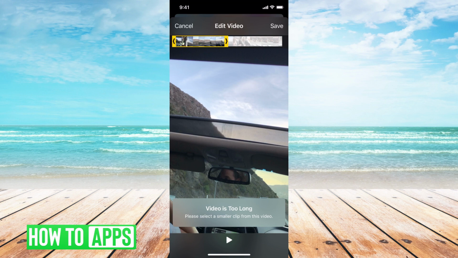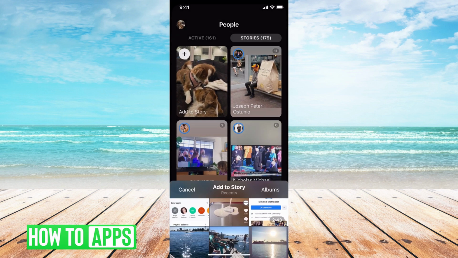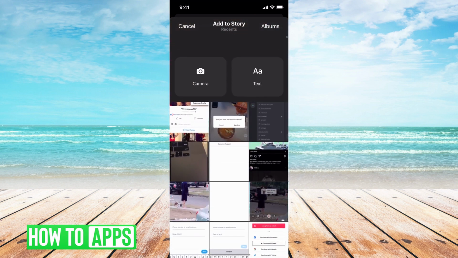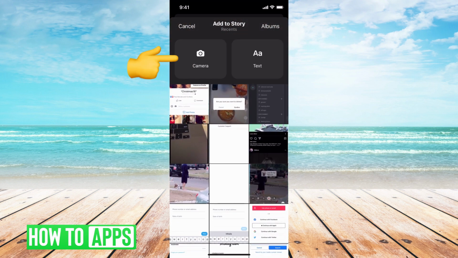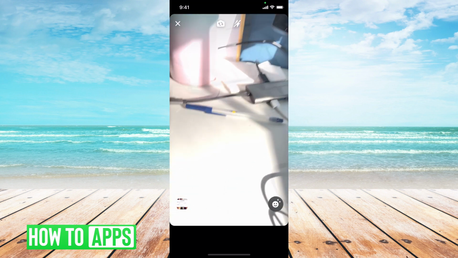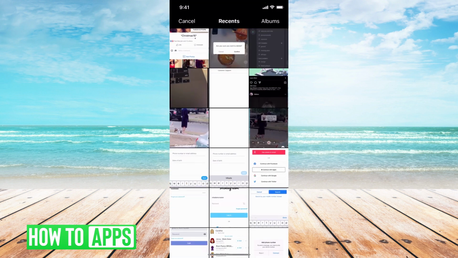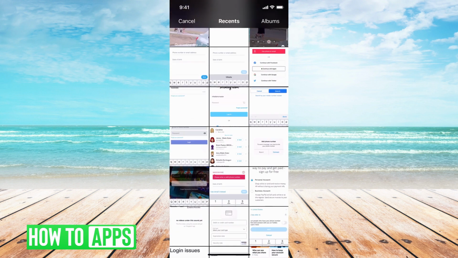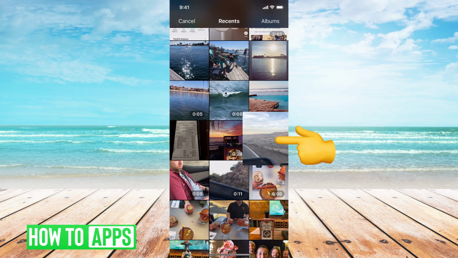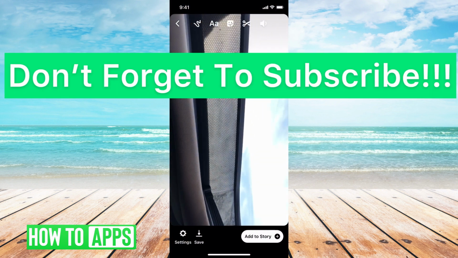So if you've uploaded it to your albums, we're just going to cancel out of this. We're going to slide up and actually go to the camera icon. And here it's allowing you to take a video, but what you want to do is actually now go to your albums through the camera icon and then find that video that you want to upload. And now you can actually upload the full-length video to your Messenger.